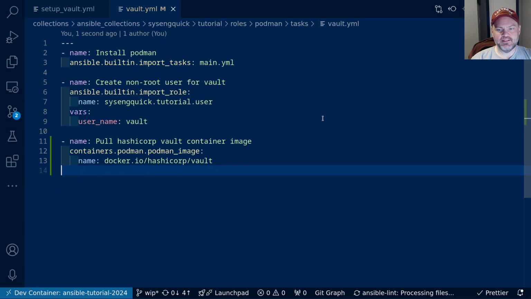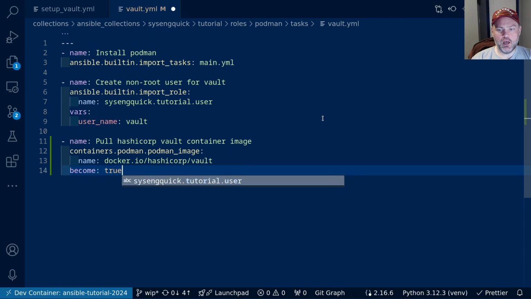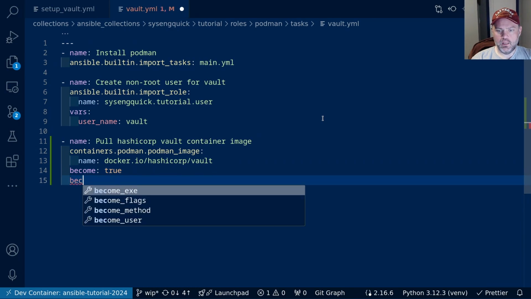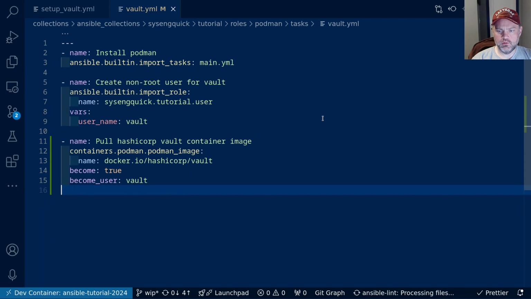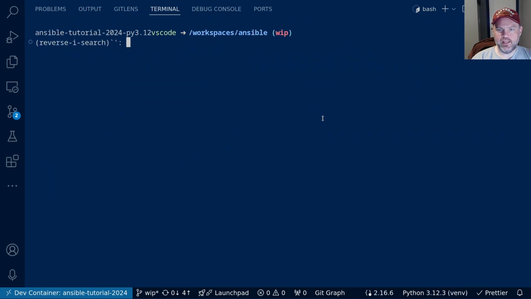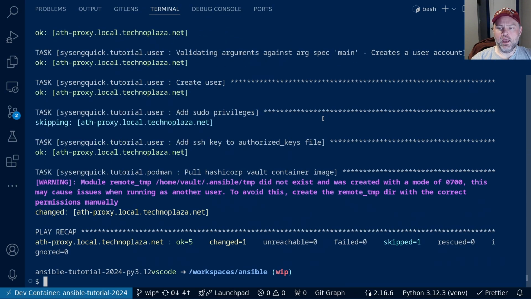Let's go ahead and see if this works. And we'll need to make sure we become the different user. And then I will become that user, which is the Vault user. And let's go ahead and see if this is able to be pulled down. So we'll run our playbook one more time. And there we go. Everything looks good. We should have the container image ready to go now.